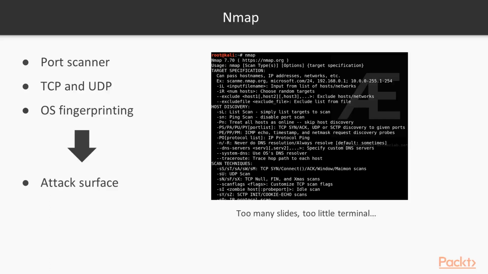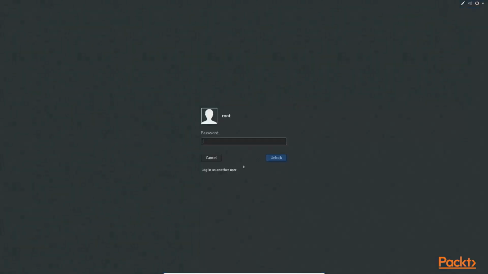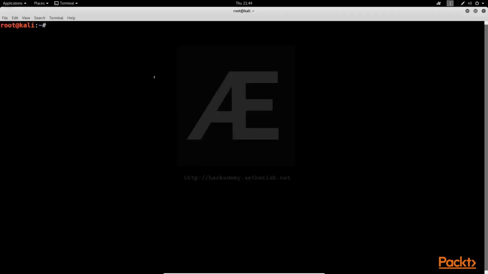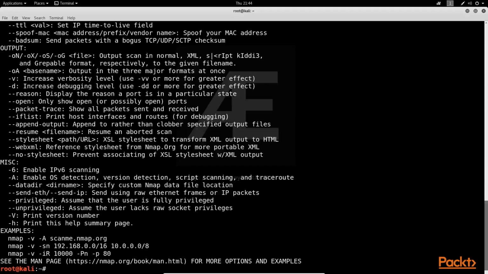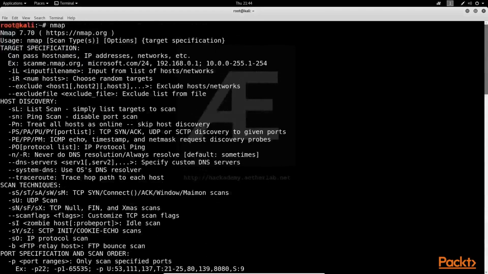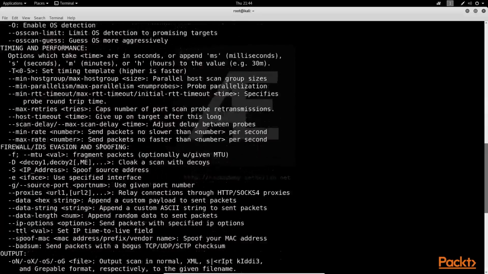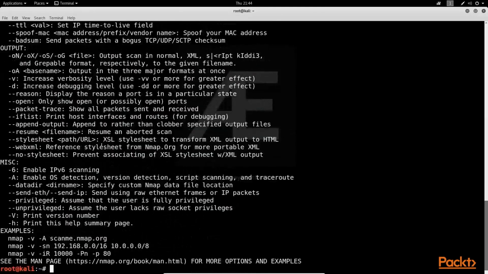Alright, so this was already too many slides and too little terminal. So let's get to our Kali Linux. Alright, so let's start a terminal. And if you type nmap, then you will get the help of the tool Nmap. So as you can see, there are quite a lot of configuration options for Nmap. We are not going to try all of them because that would take forever, and to be honest with you, I never use all of these configurations.